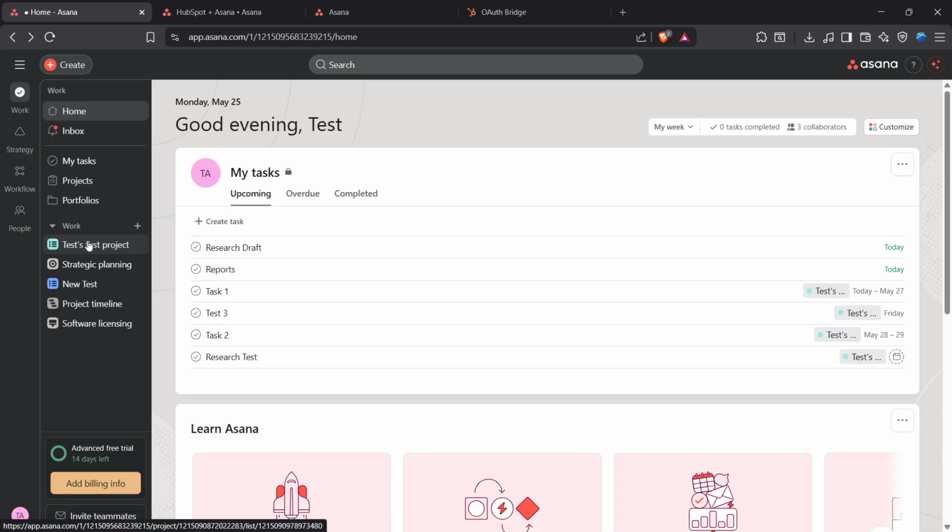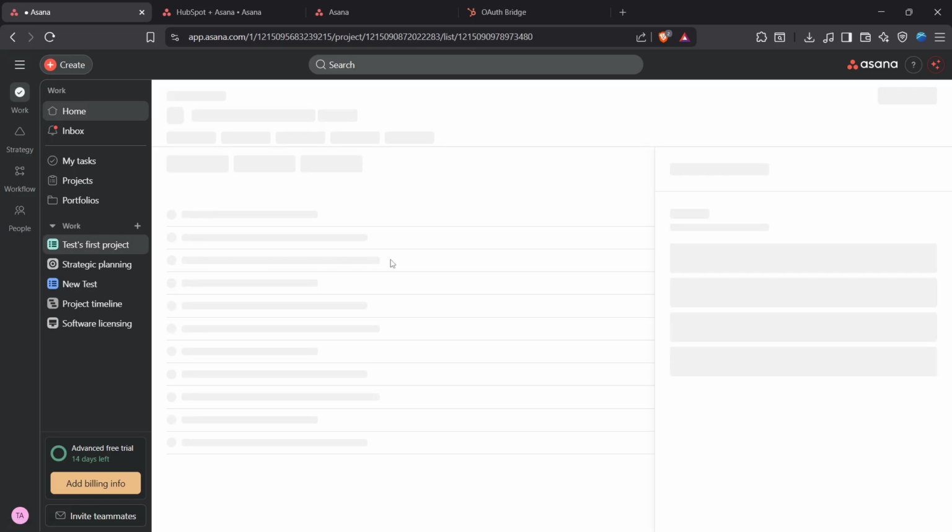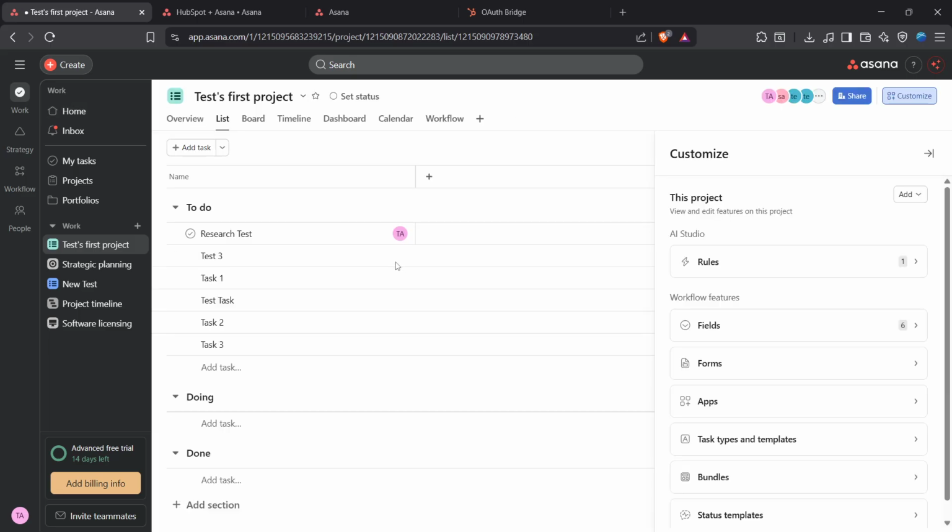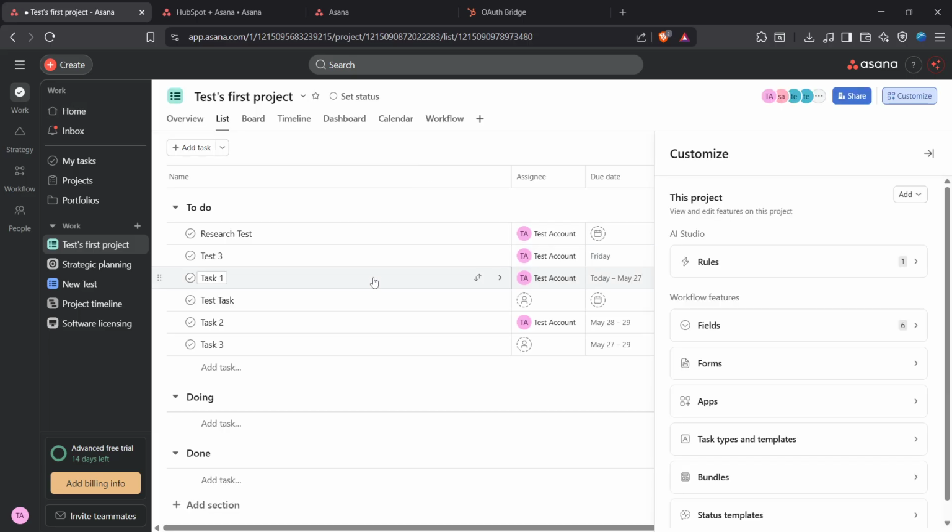Next, open a project. Pick the one that contains the work you want to break down. It doesn't matter if the project is in list or board view. Subtasks live inside individual tasks, not at the project level, so either layout works. Give the project a moment to load, so all task details are available.